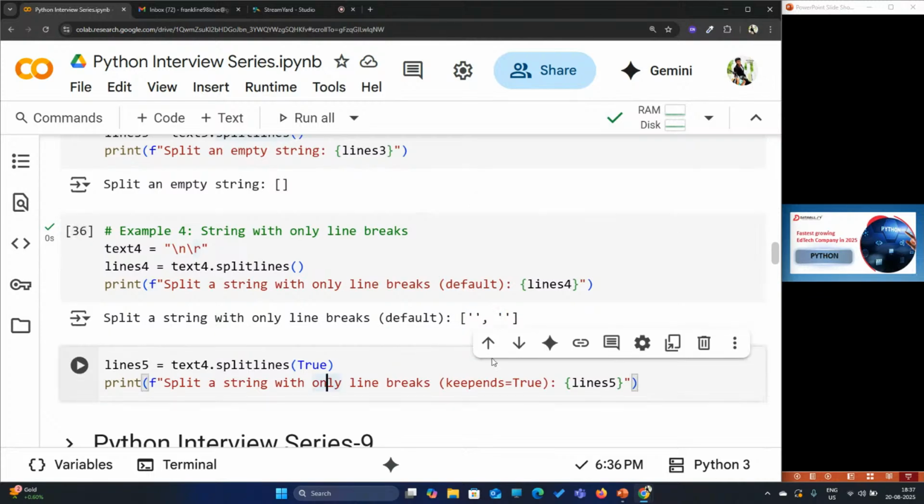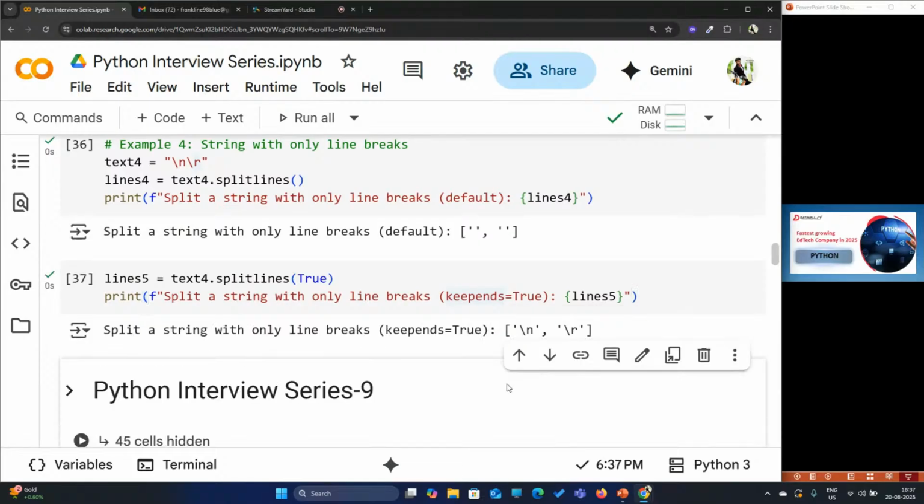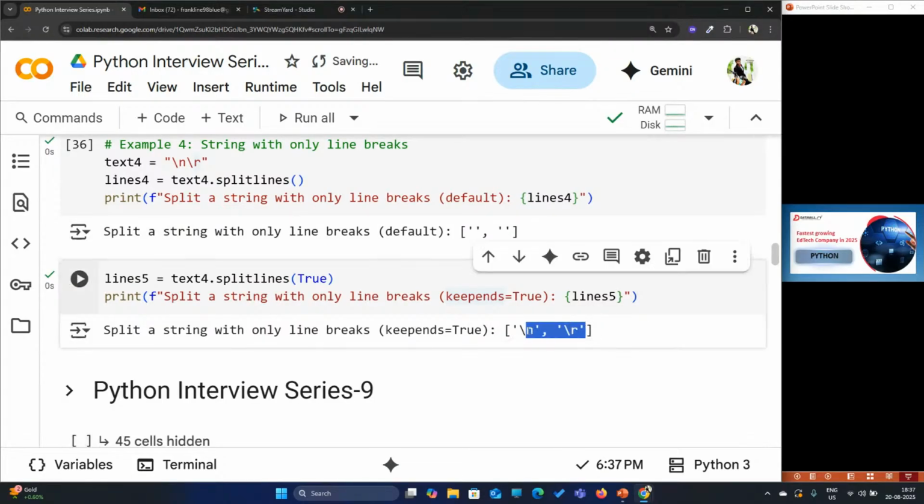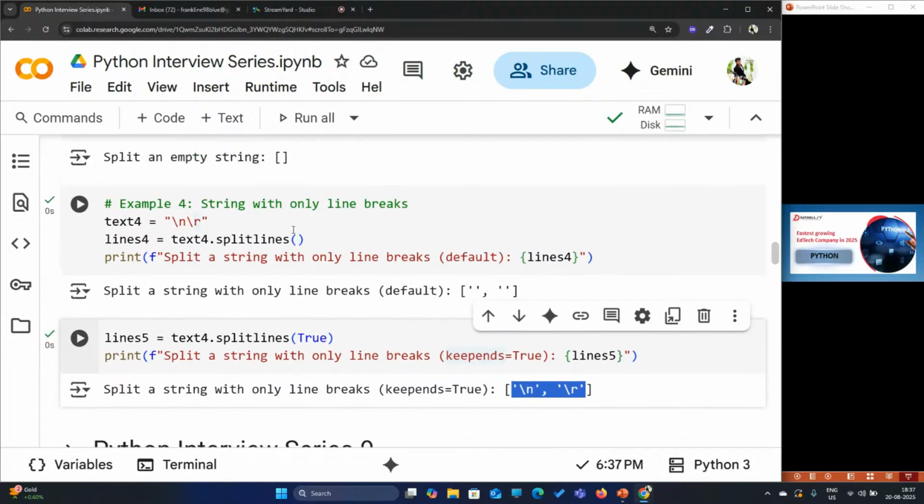Let's see what happens when I mention keepends. When I mention keepends, all these characters are going to be included. So if you see here, it has broken it down, but it has included my line break characters. All right, so this is how you use the splitlines method.